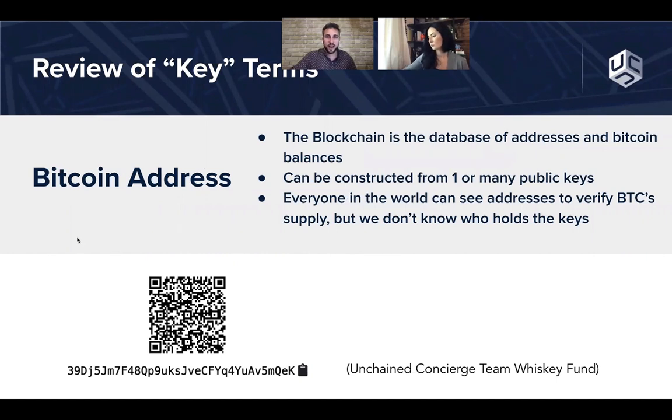And finally, this is what a Bitcoin address looks like. So many of you, I'm sure, have seen your Bitcoin address in your vault. Think about the blockchain itself as the database of addresses and the location of Bitcoin stored in the addresses. So the entire blockchain is really just a series of Bitcoin addresses and balances in them. Now the addresses individually, we don't know who holds the keys to the addresses or how many keys were used to construct the address. But everybody in the world can see all the Bitcoin addresses and all of the balances in the addresses.